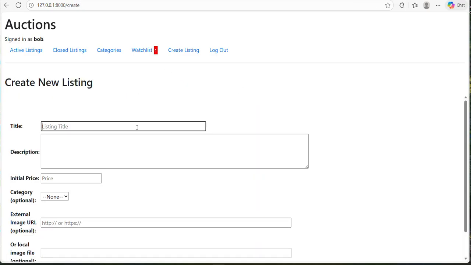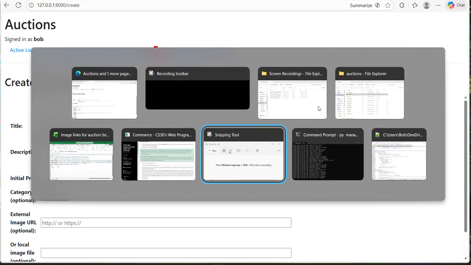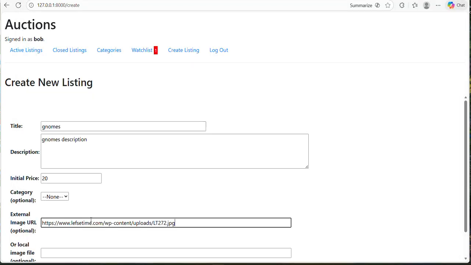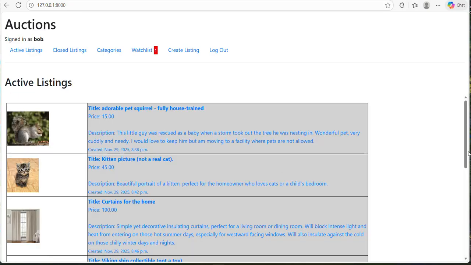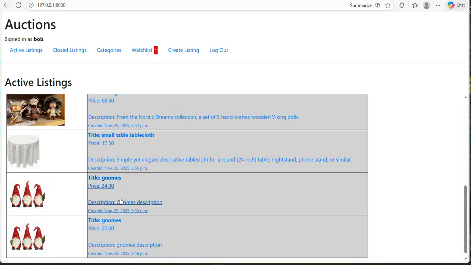Let's create an entry right now. Got a link saved off here. This is an external link. Alternatively, you can do an internal one. I'll show that in a moment. Okay, so that was created successfully. You now see gnomes at the bottom. It was actually already there, so now it's twice.